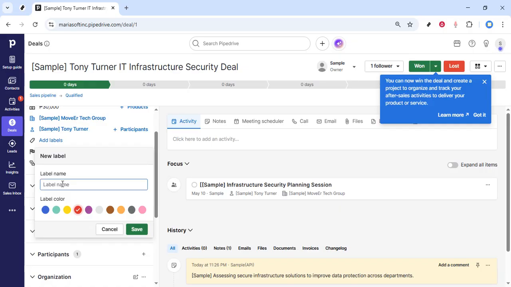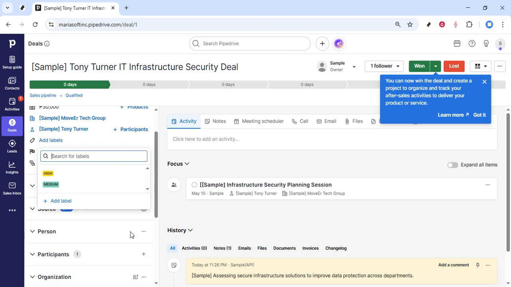And there you have it. This simple guide showed you how to add labels in Pipedrive, enhancing your ability to manage deals effectively. Remember, labels are all about personalization to fit your workflow, so feel free to experiment with different names and colors until you find the perfect combination for your needs.